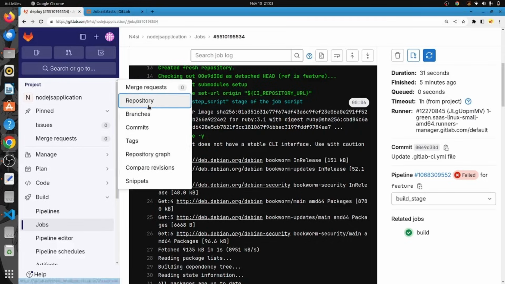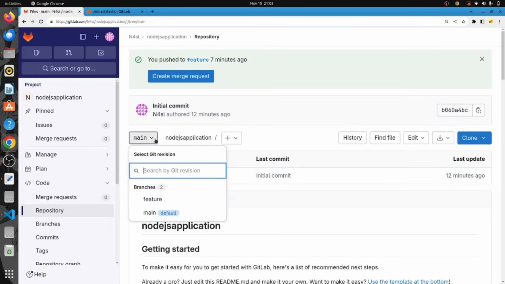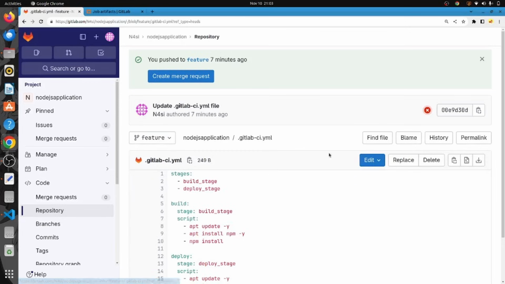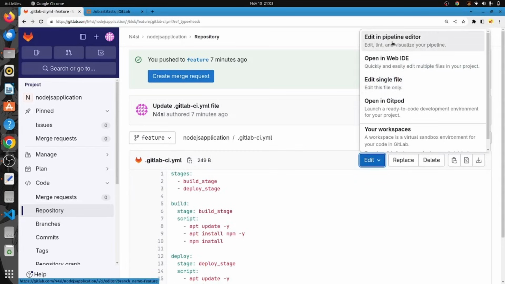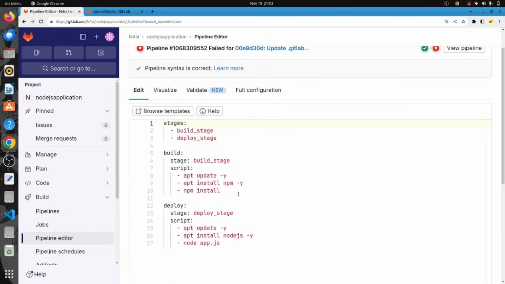I'm going to go to repositories here and click on go to feature branch. In the feature branch, click on GitLab CI, edit, and let's edit this build stage to add an artifact which is going to pass on the node modules that has all the dependencies required for this app to run, so that we don't get the express error anymore.